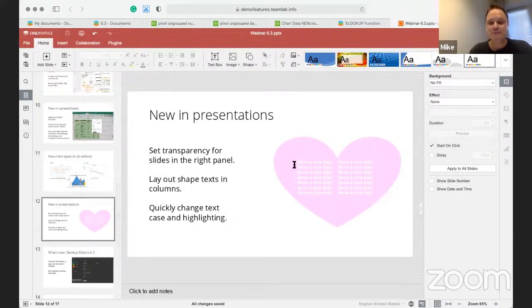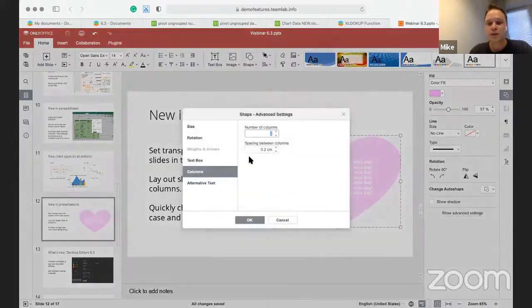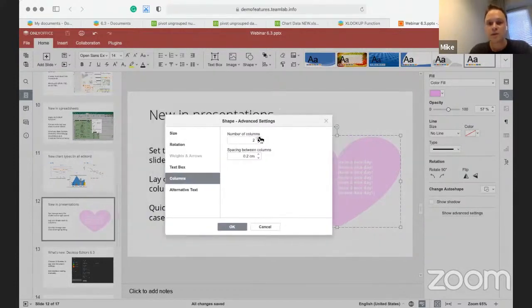And another feature is putting a column text layout in your auto shapes. To do that, you should go to the auto shape settings on the right panel and go to advanced settings, and there is a columns tab where you can define a number of columns. It's currently set on 2.